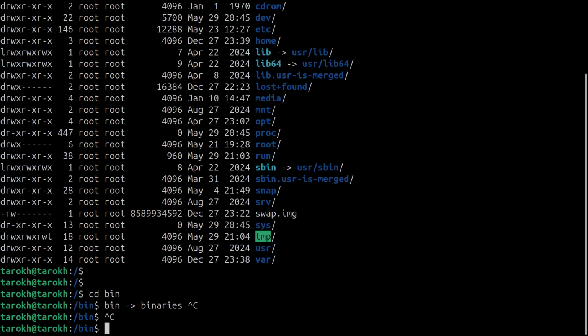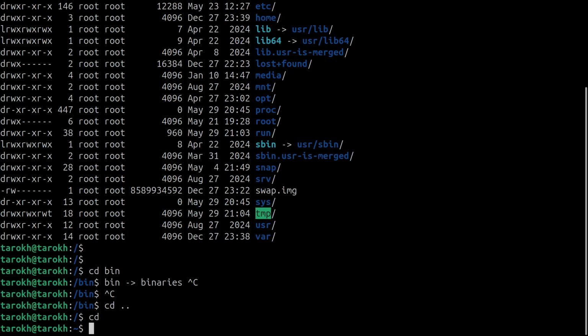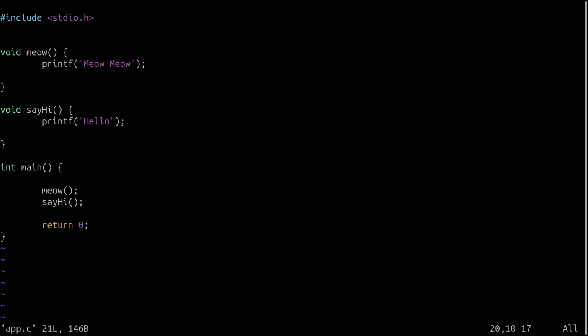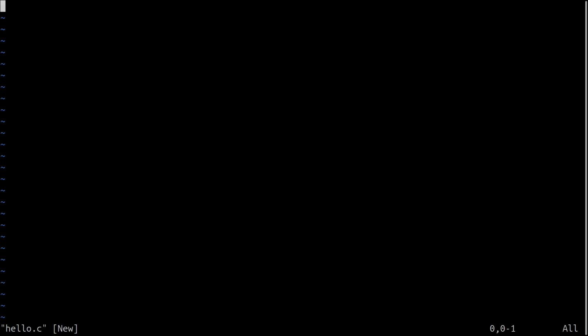If you press cd without any destination, it will return you to the home directory, to your user's home. Let me write a C application. You can see app.c, I have it here as a test. Let me say vim hello.c. Let me write a simple C program so I can show you how these binaries are created.